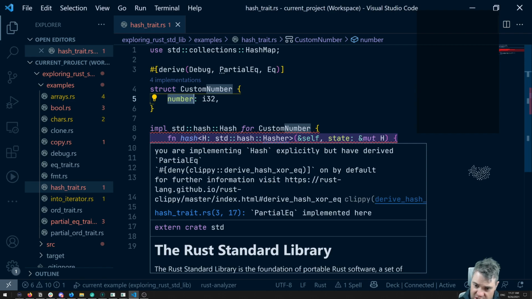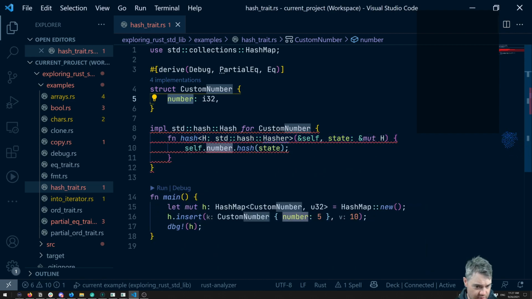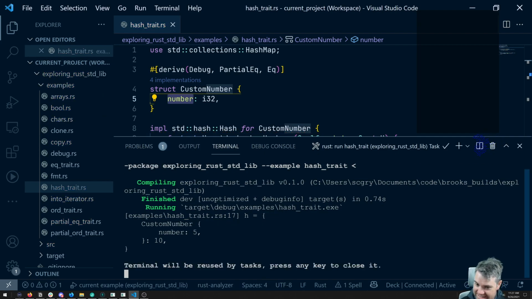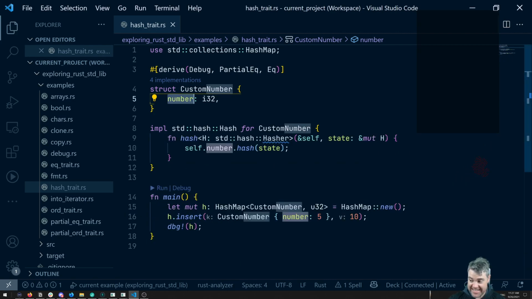You are implementing hash explicitly, but have derived partial equal. Clippy. Oh, Clippy won't let me do that. But I think I can still run this. And the compiler is okay with me doing this. It's just Clippy is yelling bloody murder at me for it. But yeah, there we go. Now I can have that as a key.